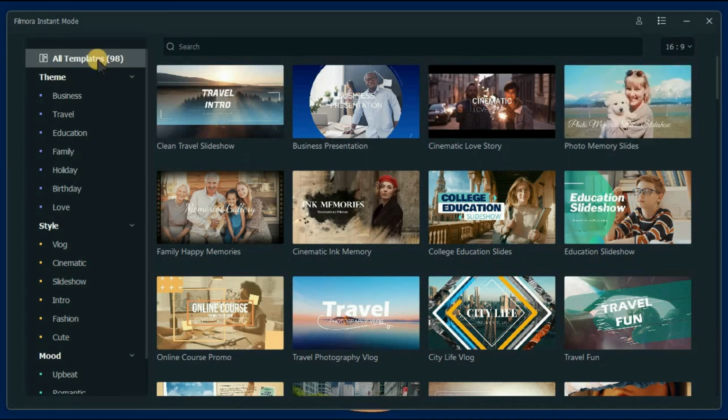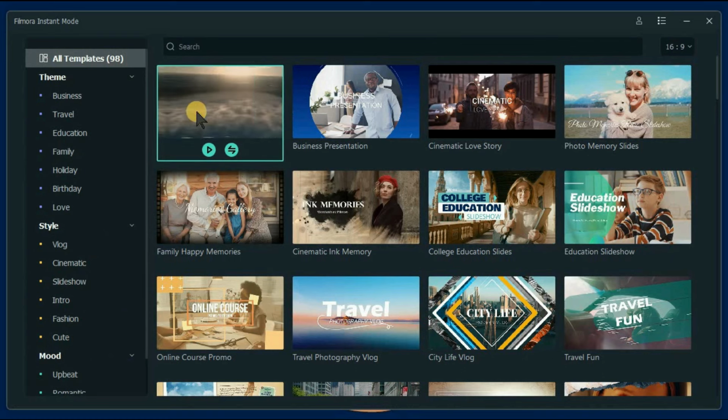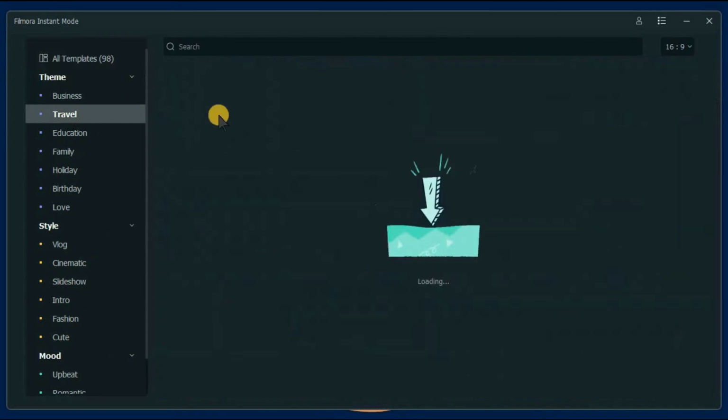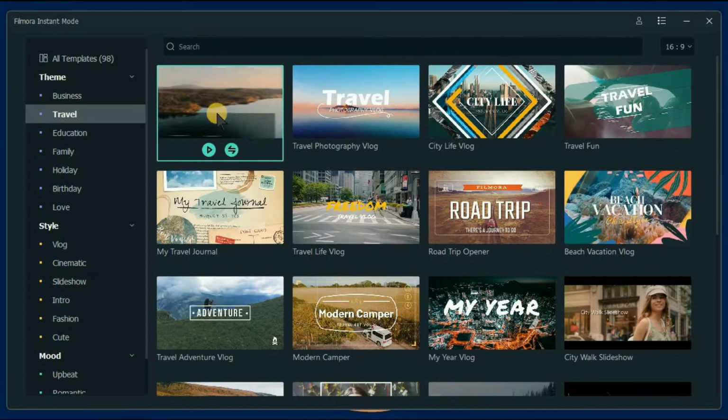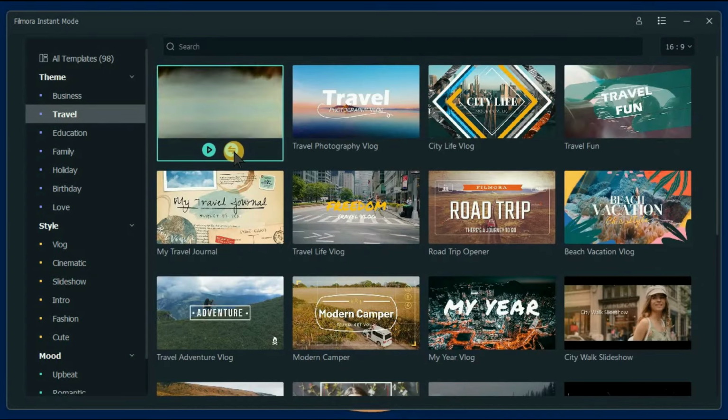Below all template choices, there are theme, style, and mood, and these are broken down into relevant categories, i.e. business, vlog, upbeat, etc. Let's choose travel, then the first one, travel intro, and click use this template button.